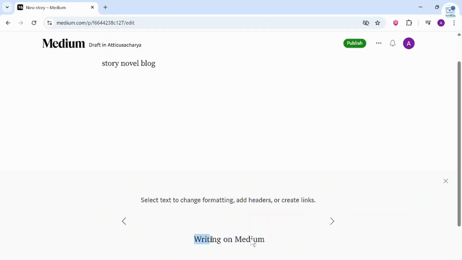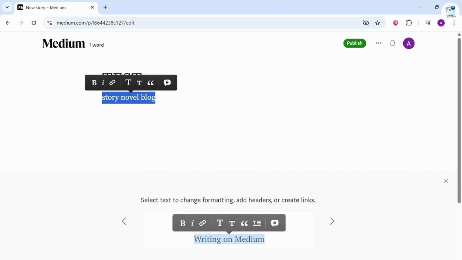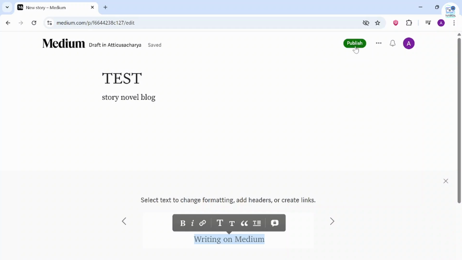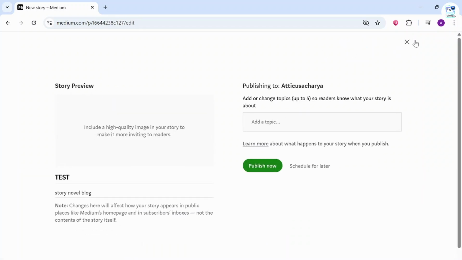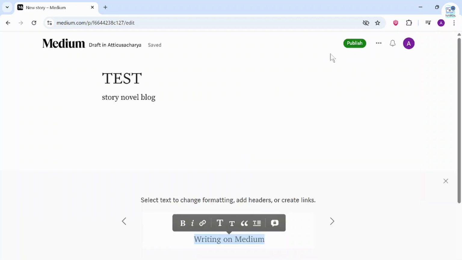So from here you can also change your fonts and stuff, so it's completely up to you. You can add links and things, and finally tap on the Publish button. So let me show you where the Publish button was, right here.